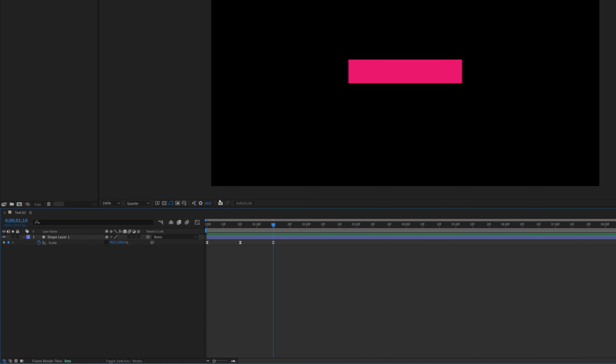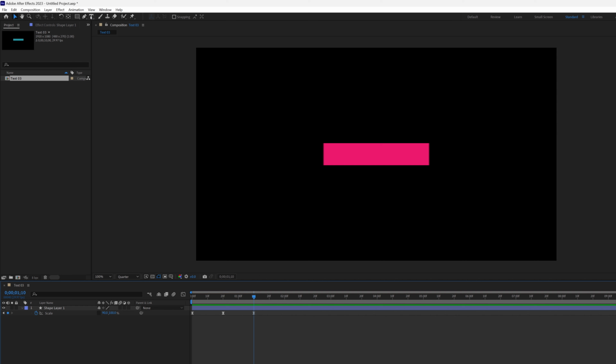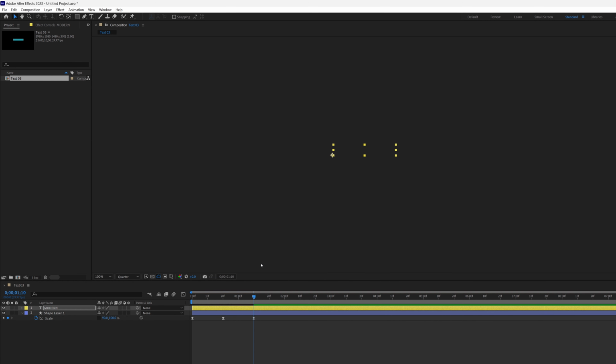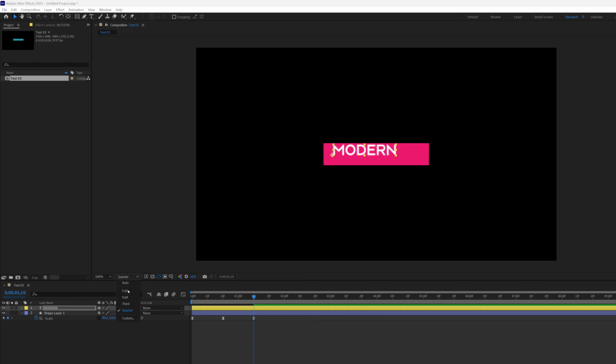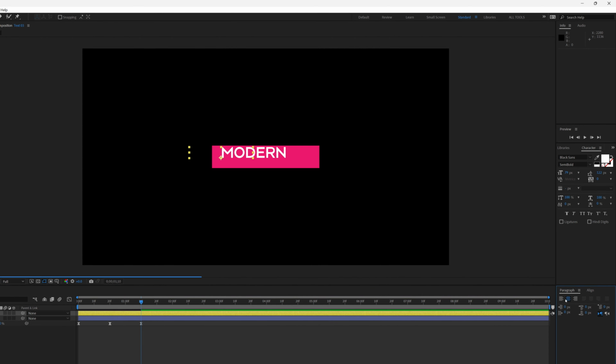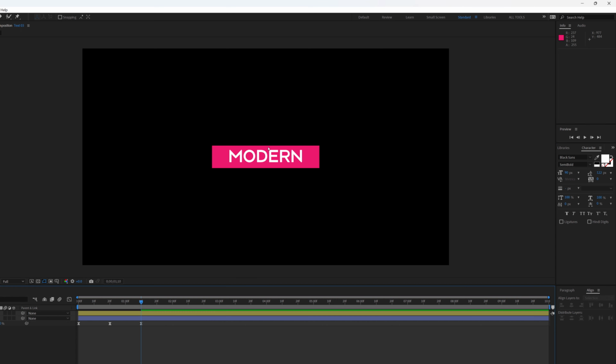So what I would like to do is to create my text. So I'll go to my text and I'll type in modern. Let me change my resolution to full so you can see this clearly, and I'll make sure the paragraph is at the center, and then I'll align to the center as well. I can increase the size for this maybe a little bit. Let's do 90, and I'm good with that.